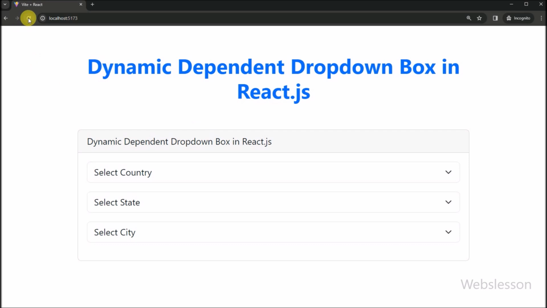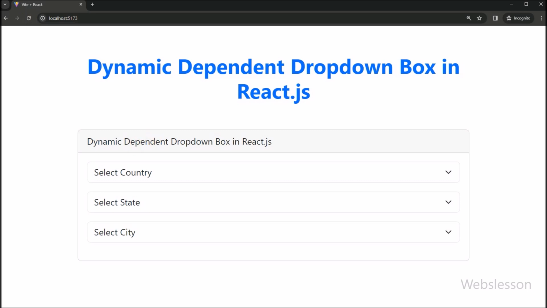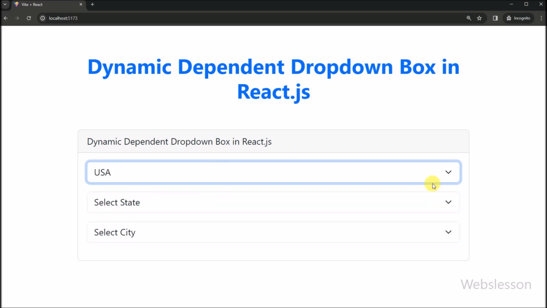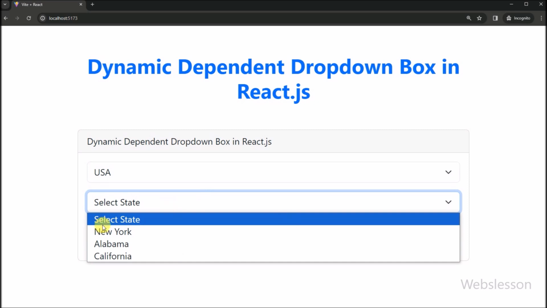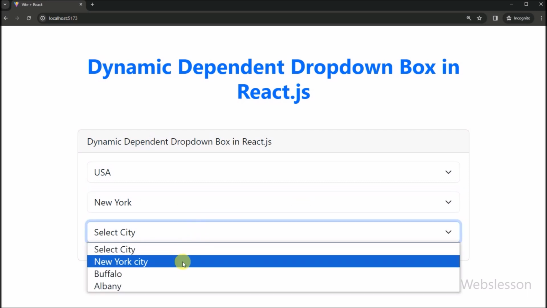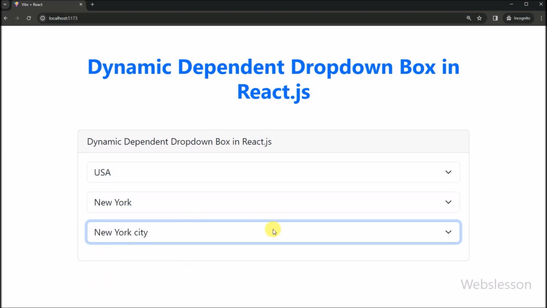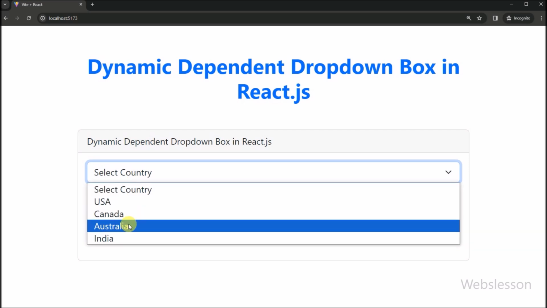So friends, here we have refreshed the web page, and after the refresh, we can see country, state and city select boxes. Now first, we have to select America from the country select box, and after selecting the country, here the state select box has been filled with America state data. Now we select New York state, and after selecting the state, we can see that the city select box has been filled with New York state cities. So here state select box data depends on the country select box, and city select box data depends on the state select box's selected option.